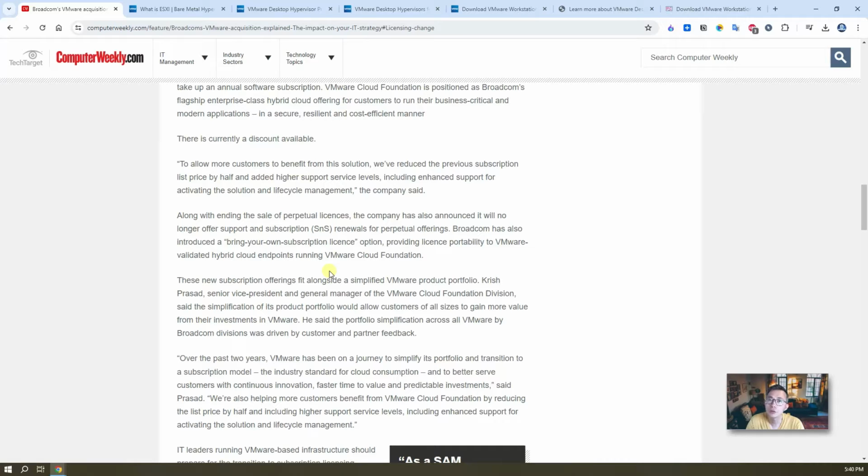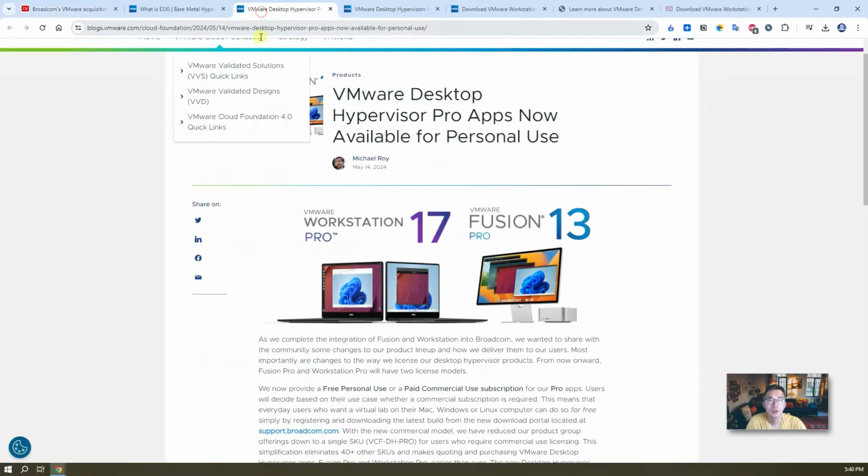Actually, it's good news for us. We have VMware Workstation free now. Just a couple of days ago, VMware announced it. VMware Desktop Hypervisor Pro is now available free for personal use. You don't need a license anymore. It's free for personal use. Of course, for commercial usage, you still need to pay the subscription fee for the Pro apps.